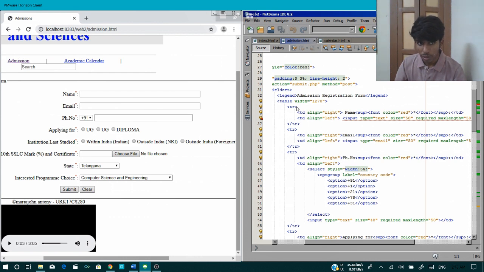See, first my thing is I am aligning that name should not come in the center or the leftmost, it should come on the right. And that's what my name is. And font color red, okay. This star, as you can see. And the font, same like that.